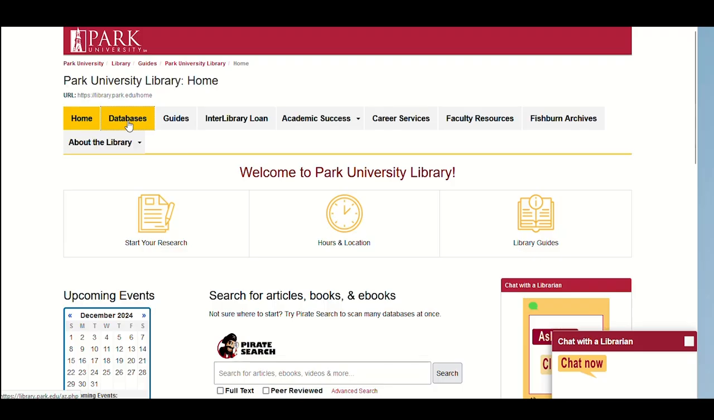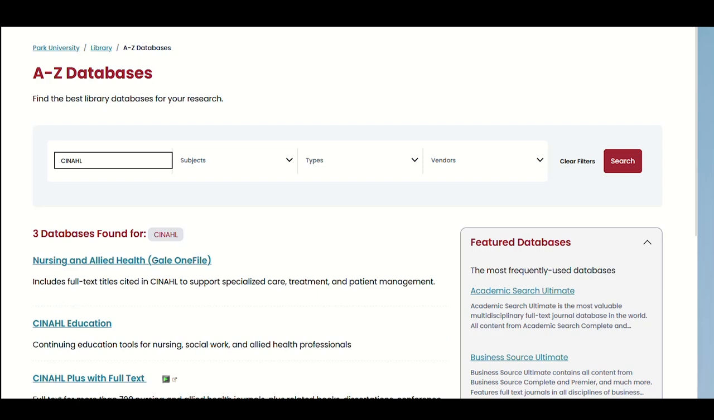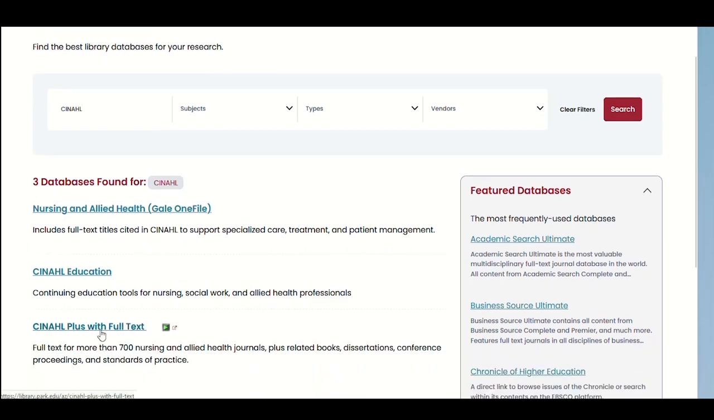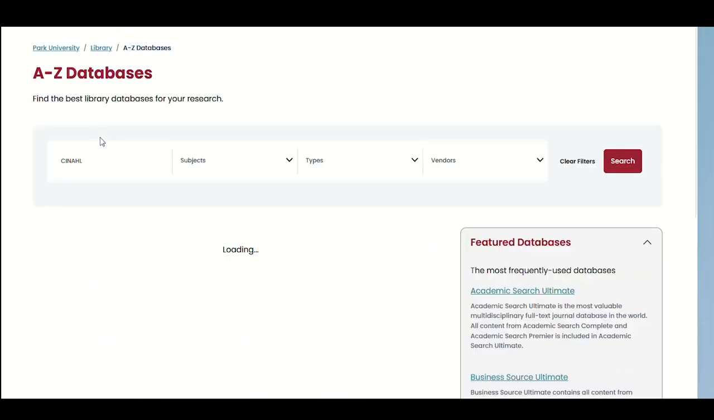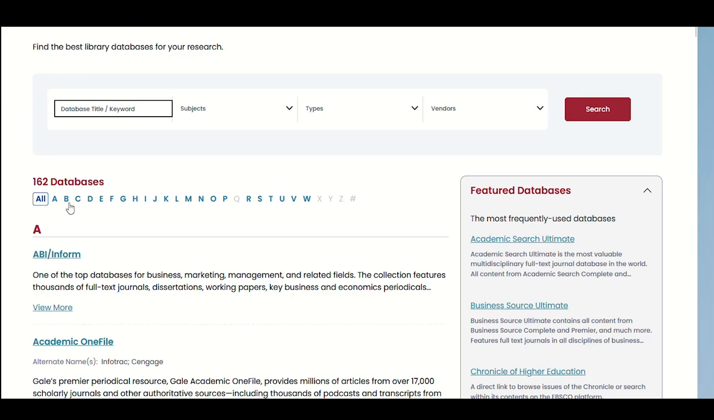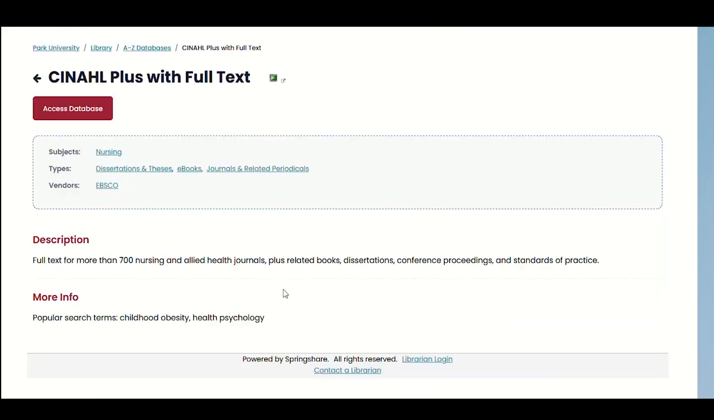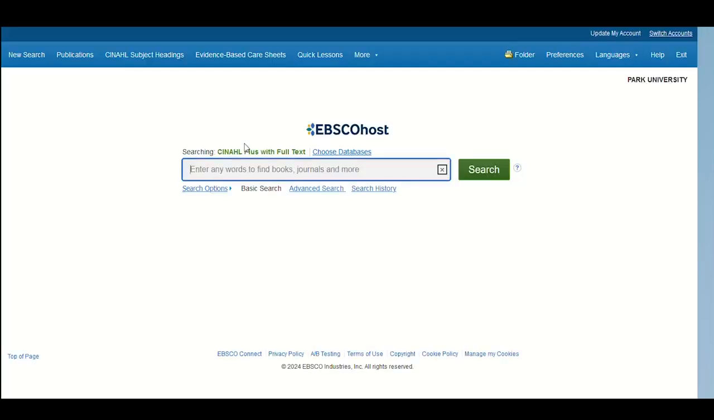We can find CINAHL linked from the Databases tab on the library's homepage. Once I click the Databases tab, I can either search in the database title or keyword search bar on the right side of the page, or I can click the small C and scroll to find and select CINAHL Plus with full text. Once I select CINAHL Plus with full text, I'm going to need to click Access Database to get to the actual database. The CINAHL landing page is the basic search page, and if I wanted, I could copy and paste my search terms directly into the search bar.